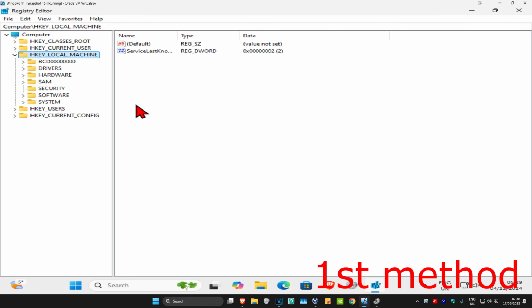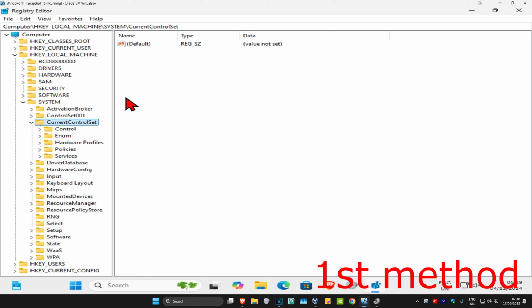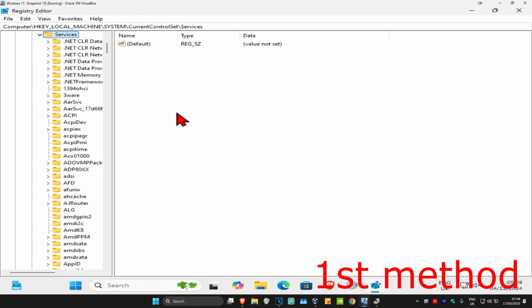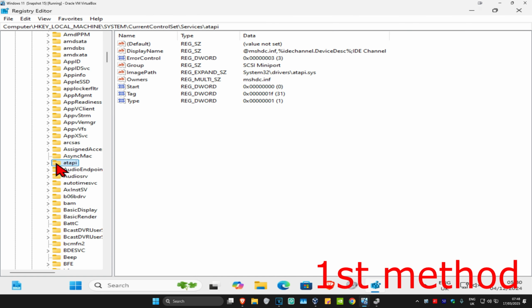Now you wanna expand system. Now you wanna expand current control set. Now you wanna expand services. Now we're gonna expand AT-API. So we're gonna scroll down a little bit till we find AT-API. Here it is. You wanna expand this.